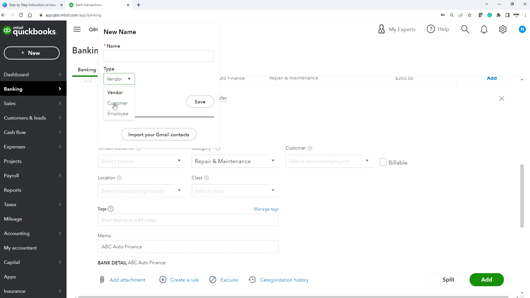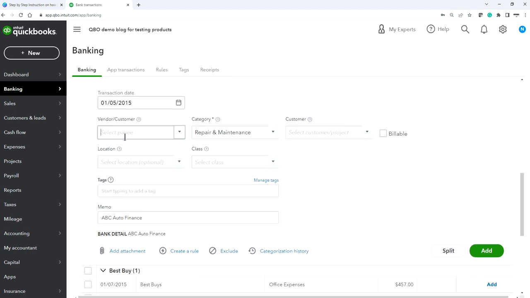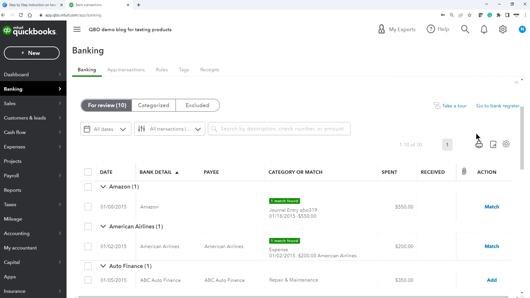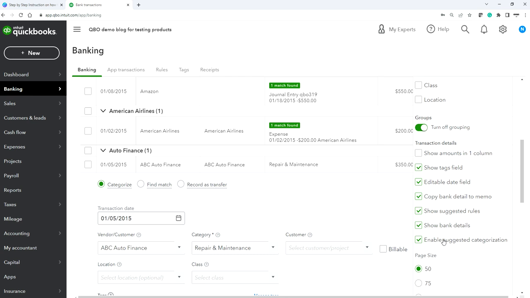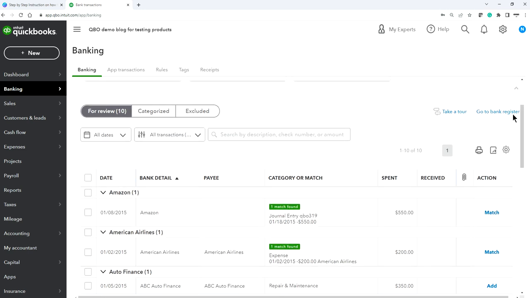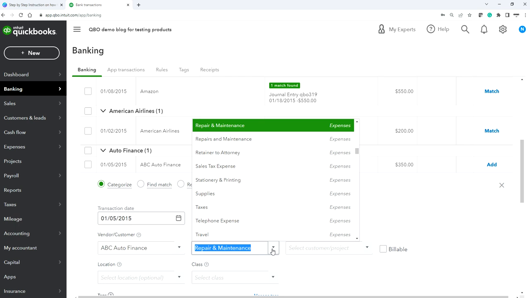A customer is someone you actually sell your products or services to, and employee is if you're using payroll. Okay, so for ABC Finance in here, they're suggesting it's repair and finance. If it's not, you can always change it. It will say suggested in here, if you enable suggested categorization. If you think it should go somewhere else, you can always change it from here.